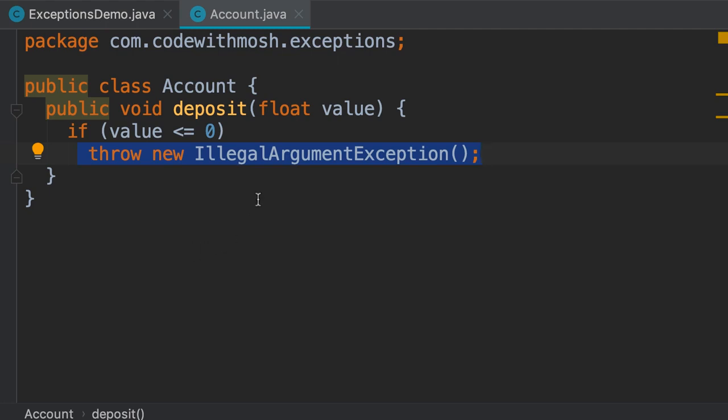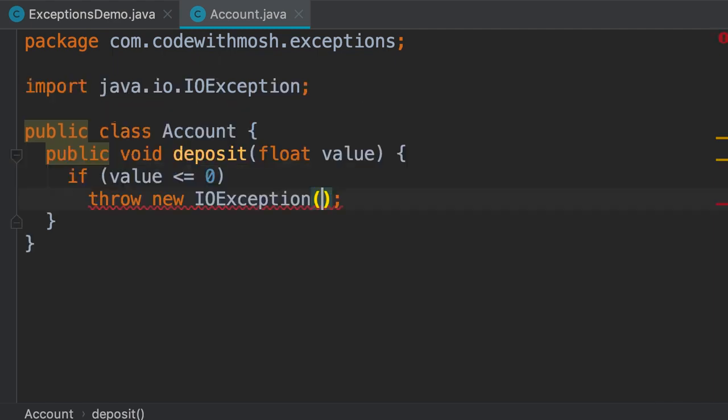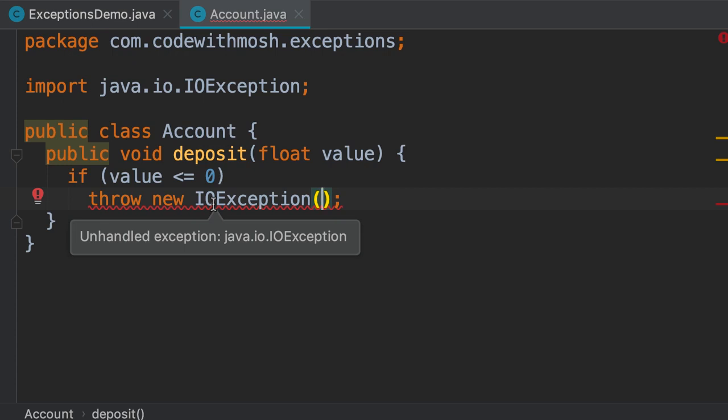Now here we're throwing a runtime or an unchecked exception, but what if you want to throw a checked exception? Let me show you. So I'm going to replace this with IOException. Now we have a compilation error, unhandled exception, IOException. So the Java compiler is saying we haven't handled this exception.